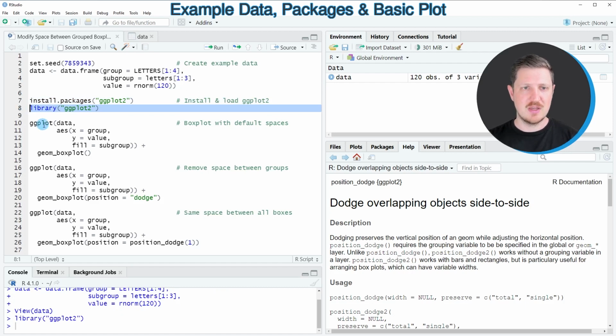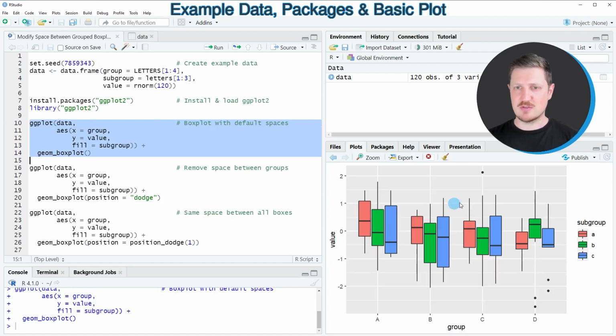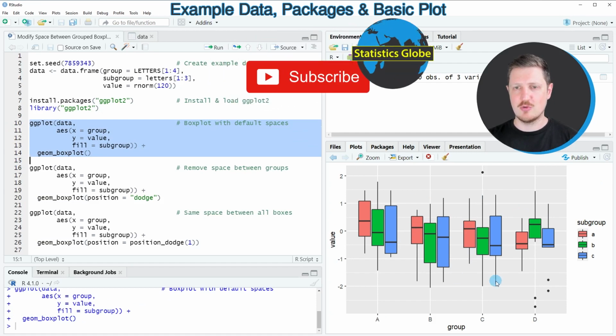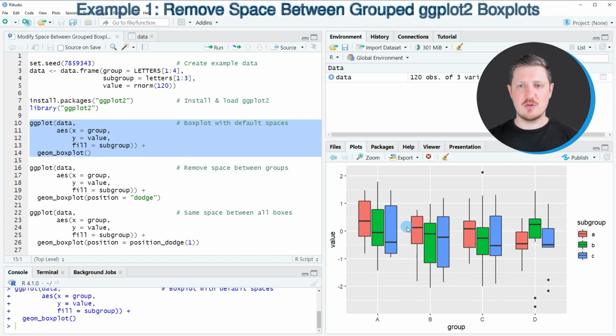Then in the next step, we can draw a grouped box plot based on the ggplot and geom boxplot functions, as you can see in lines 10 to 14 of the code. After running these lines of code, you can see that a grouped box plot is appearing at the bottom right of RStudio. And as you can see, the spaces between the boxes within the main groups are relatively small. However, the spaces between the main groups are relatively large. So let's assume that we want to change those spaces.